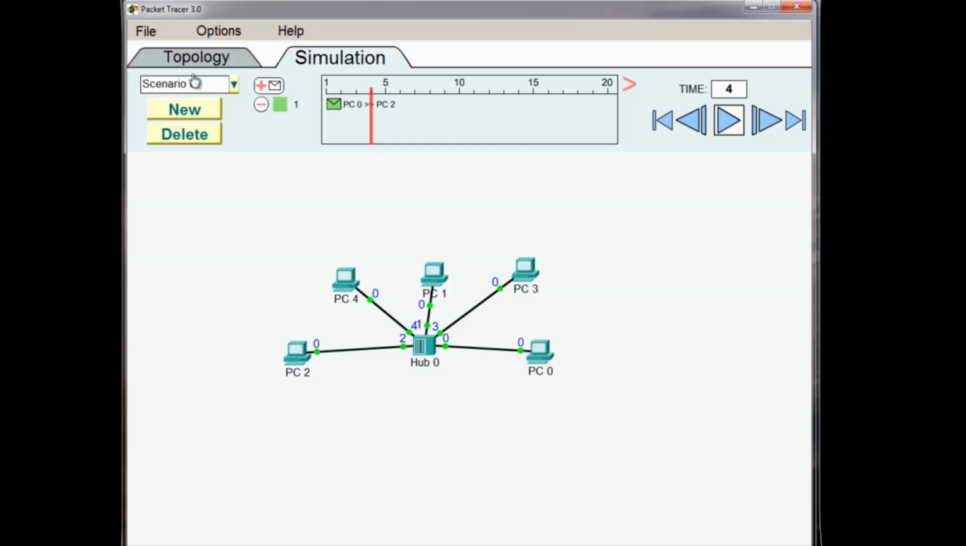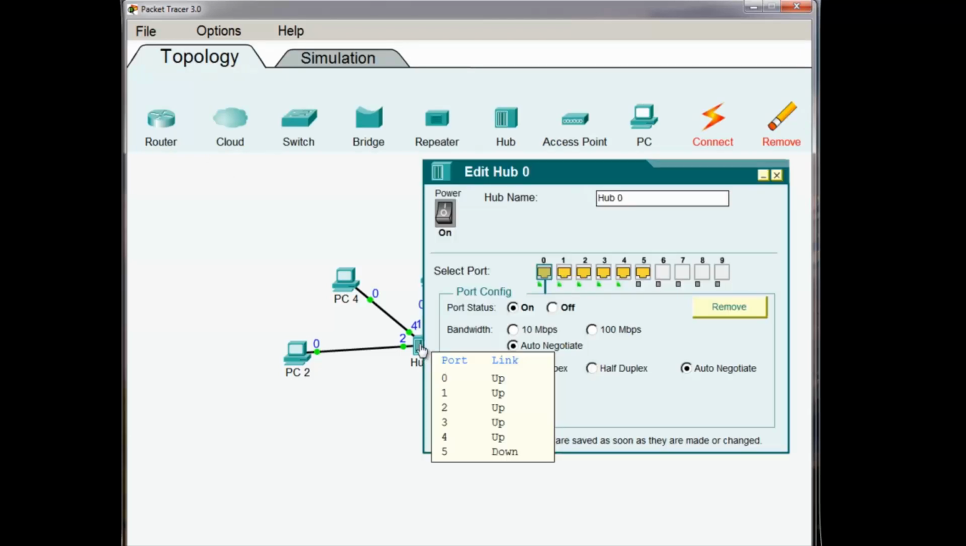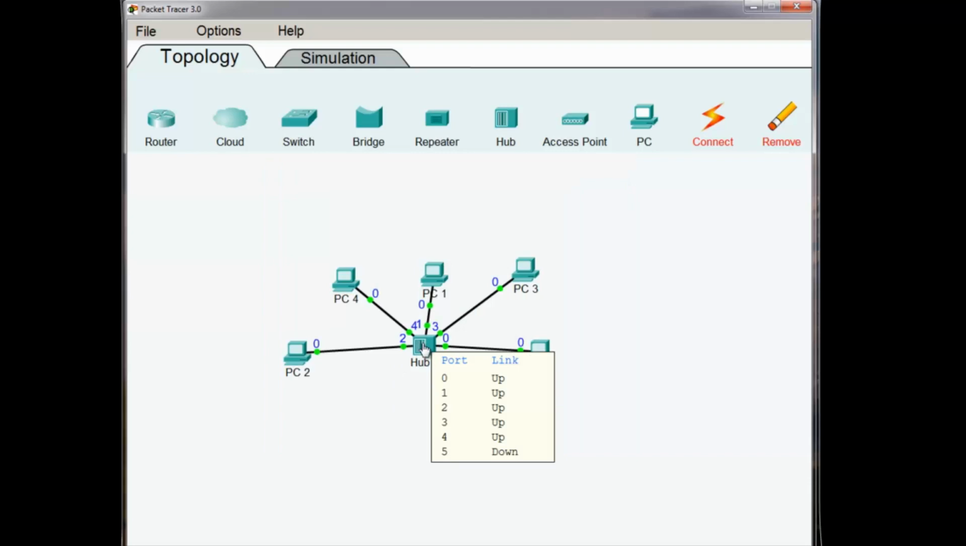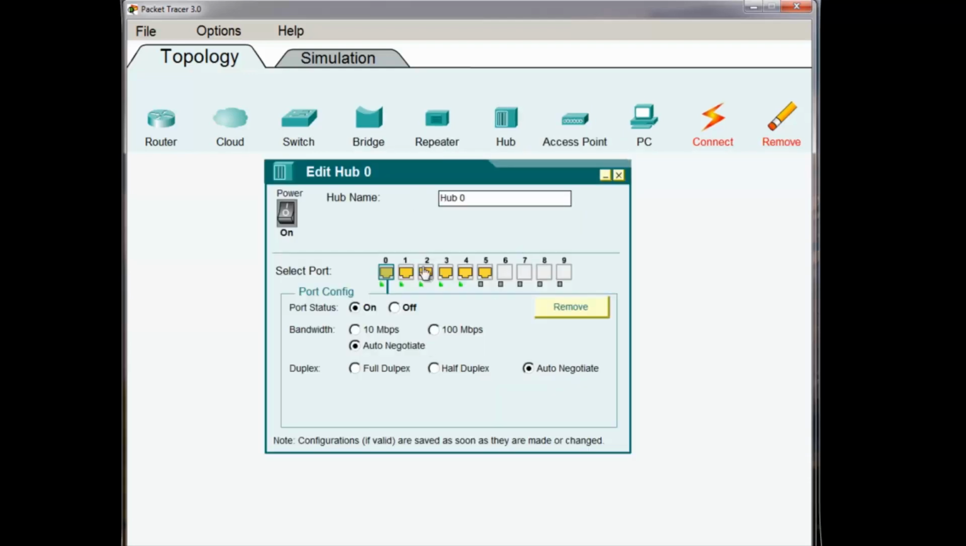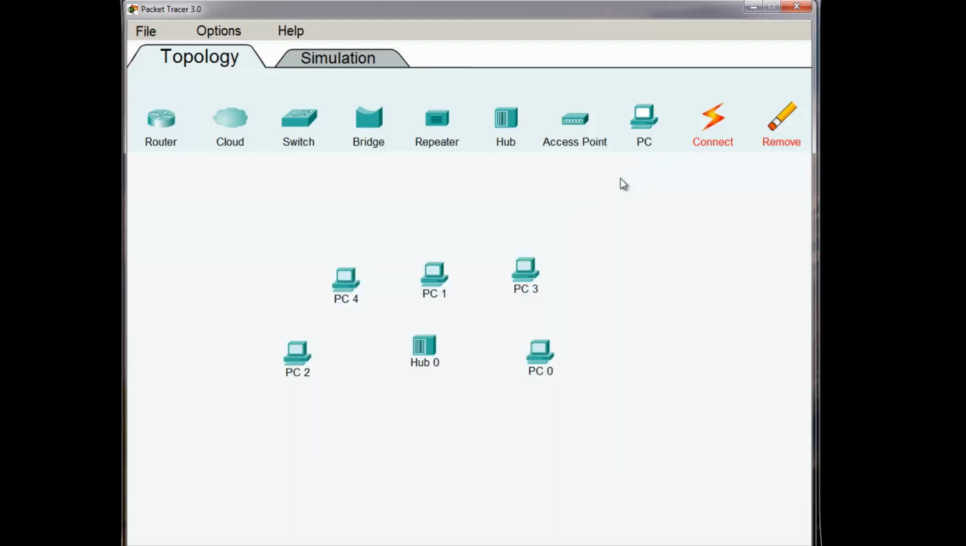Okay, now let's change this scenario. Let's go back to topology. What we'll do is take the links that we have here of the hub and remove them all. So what I did is I just clicked on the hub. It's a single click. And you can see here are the ports that are occupied. So you select the port, click remove, select, remove, select, remove, select, remove. We're just getting rid of all the connections we have to that hub. And we'll just drag this hub out of the way for the moment.